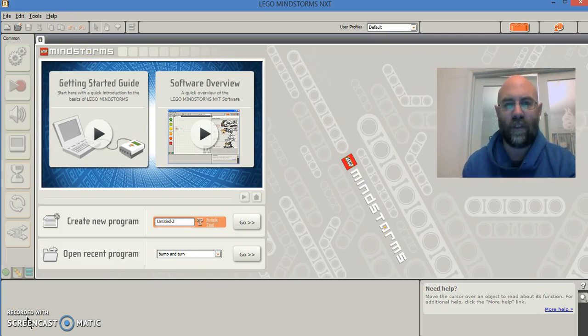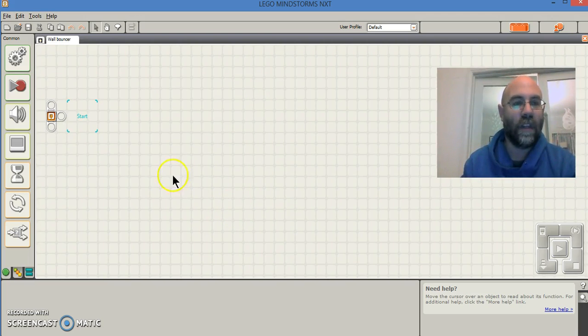I'm going to set up a quick bit of programming for you just to give you a demonstration of how it's done for those who don't know. So I'm here in the Lego 2.0 NXT programming environment, and I'm going to create a new program, which I'm going to call Wall Bouncer. There we go. And I click on Go, and there's the window.